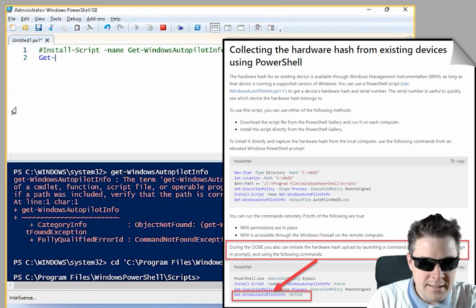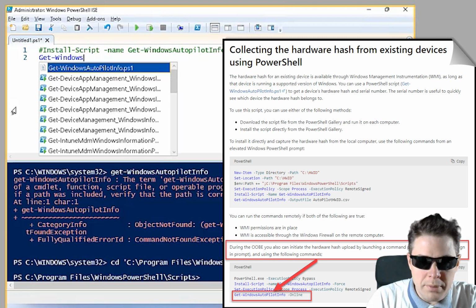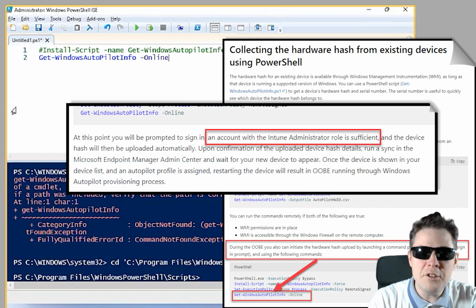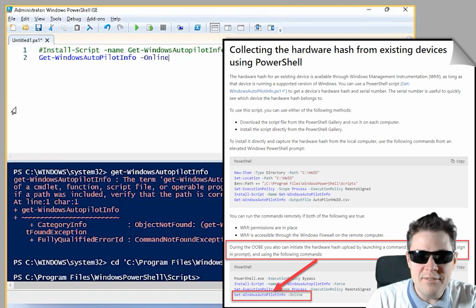Get-WindowsAutopilotInfo. It actually finds it here. I'm gonna run it exactly as written here. It would still work to run the other way. So we'll run it as a commandlet. And here comes the thing. If you do it online, it's gonna connect to your tenant after authenticating and insert the hardware ID for you.